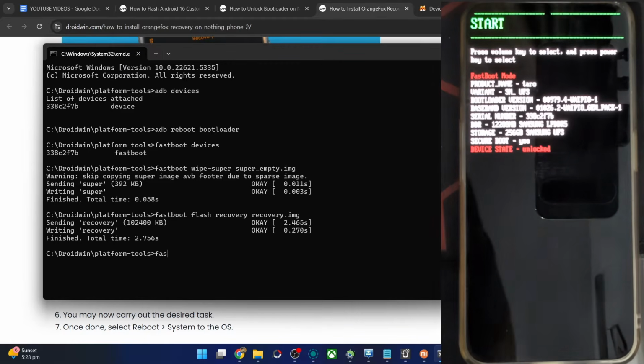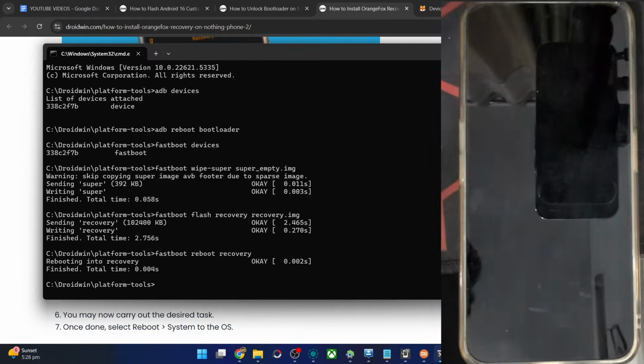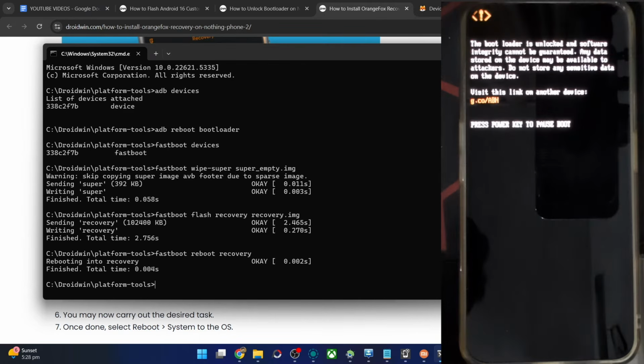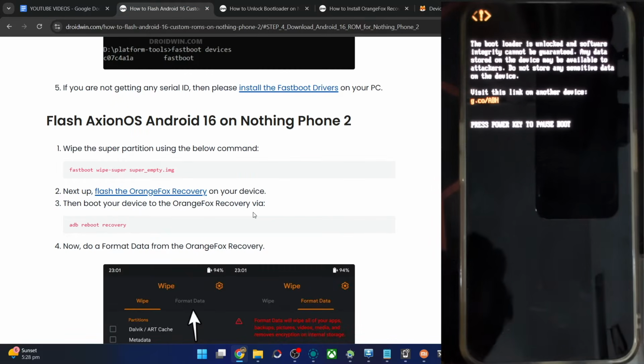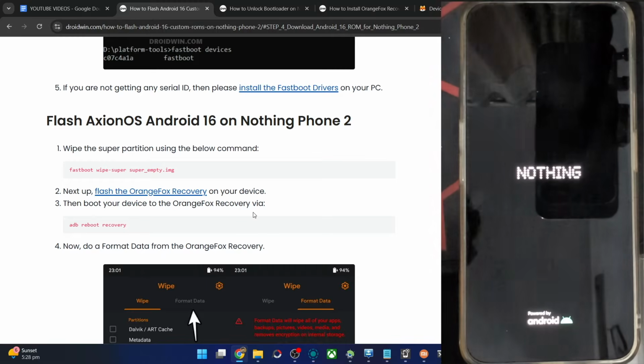Now type in the command fastboot reboot recovery and your phone should now be in the recovery mode, the newly flashed OrangeFox recovery. This will take a few seconds, I guess 8 to 10 seconds. That's all normal. Let's wait for that to complete. And once it's in the recovery mode, we could then flash the ROM file with ease. So let's wait and see what happens now. Our phone should now reboot to the newly flashed OrangeFox recovery.